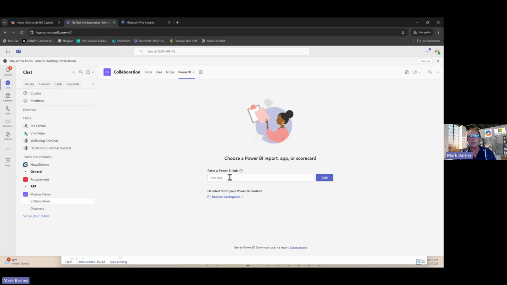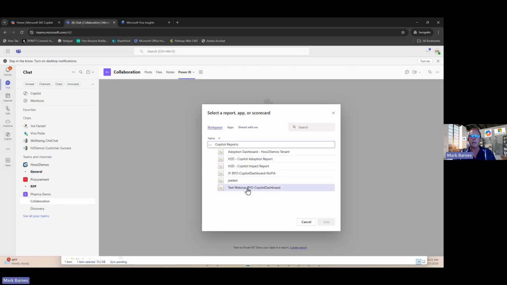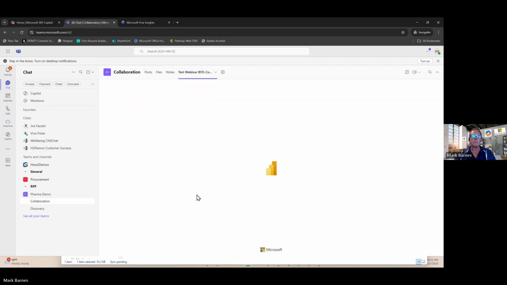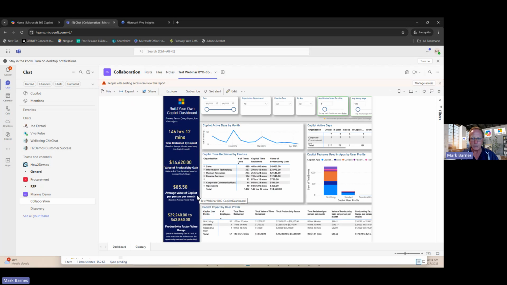And then I can add a link or browse the workspaces. So when I do that publishing, I can actually then go back, and we've got an area here. I can just then pull that right in. And now I've got my Power BI dashboard shared in Teams for those who need to see it.